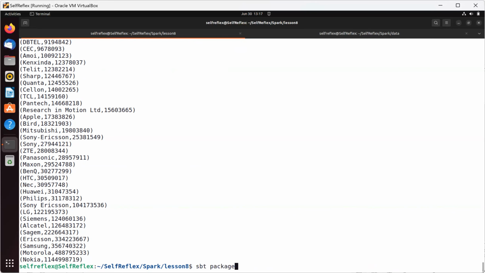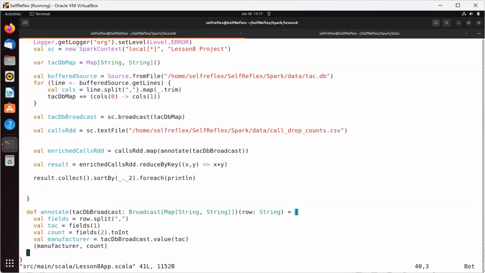Now let me go back to the code once again. So I hope you have understood the concept. Now I have a few questions that I would like you to answer. My first question is, is there any way to optimize this code a little further? There is one mistake that we are doing in this code.